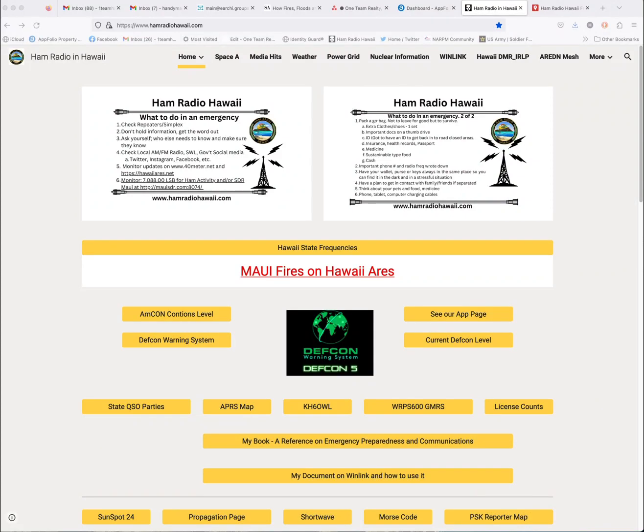So I wanted to show you this map that we've been working on for the Hawaii Islands radio frequencies for ham radio. If you go to my website, www.hamradiohawaii.com, right above the Maui fires, you'll see Hawaii state frequencies. Click on that.